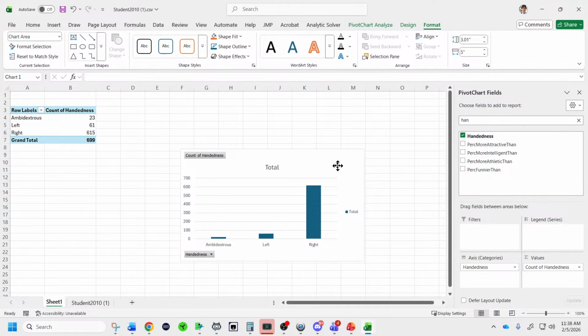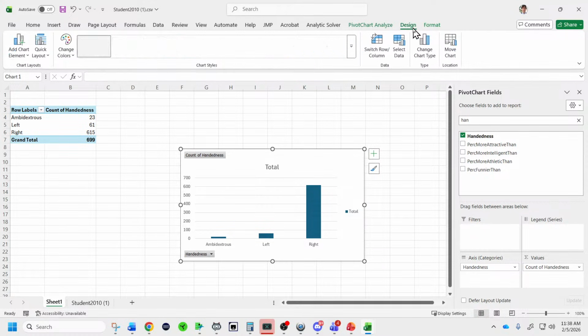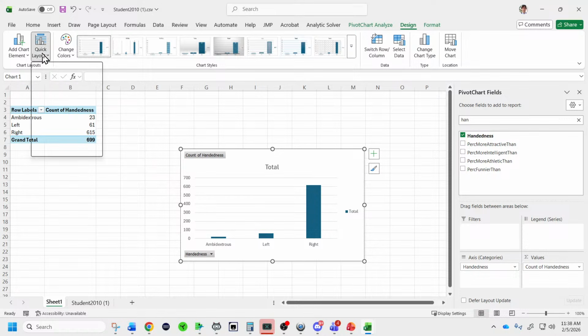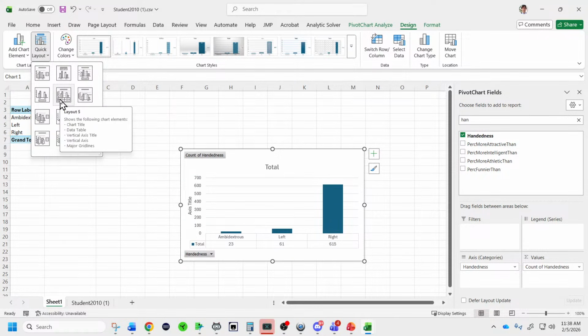So I'm going to move it over here to the side, and I like to choose the quick layout by going to Design. Under Design, click Quick Layout, and click the one on the second row and second column right here. That's under Design, Quick Layout.